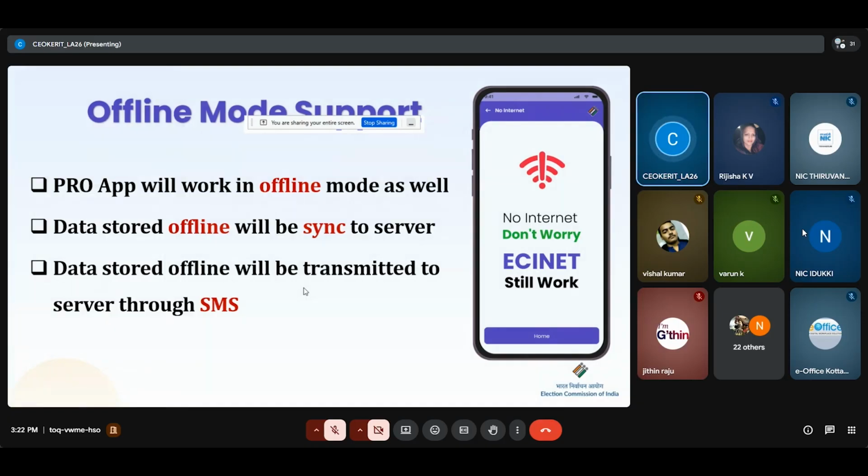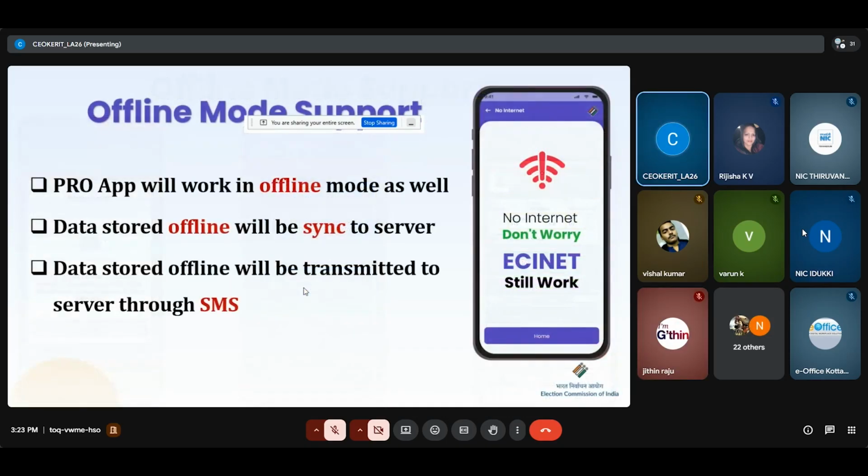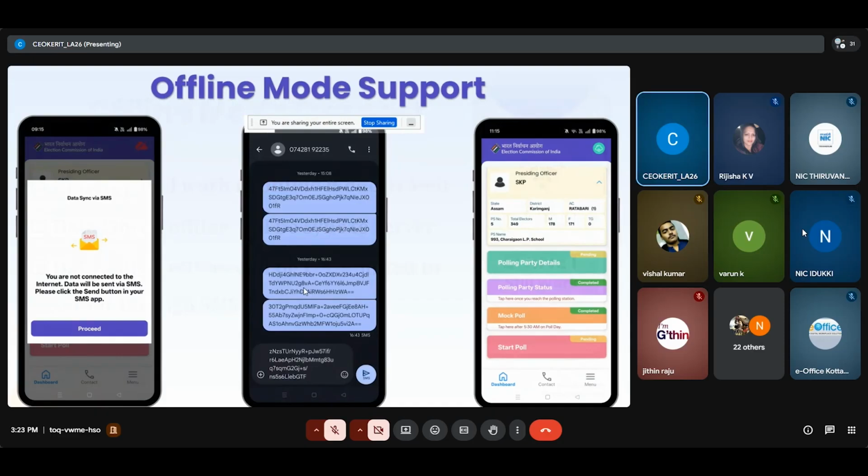The PRO app will work in offline mode as well. Once it is offline, the data stored offline will be synced to the server, and it will also be transmitted through SMS. You can see one button in red color there. If you click on that sync button, it will say you are not connected to the internet and ask, can we proceed with sending the SMS?